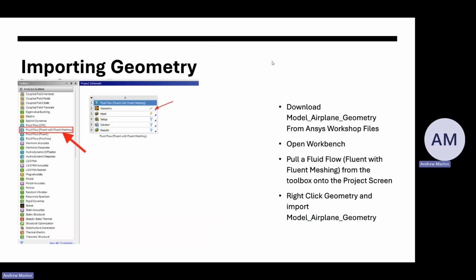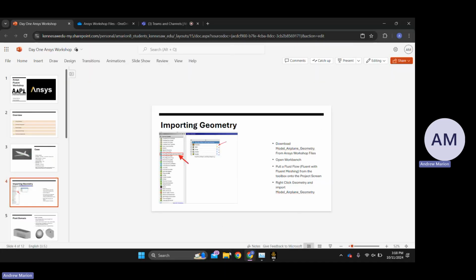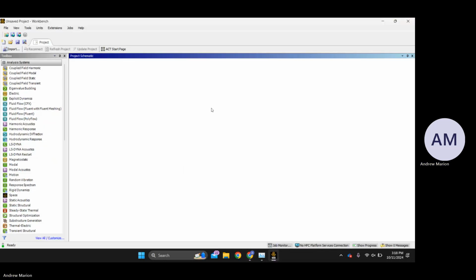Okay, so this is going to be our first step. Does everyone have a workbench open? Yep. It's going to look kind of like this, but it'll just be a blank white space. Ansys is actually a family of softwares. There's a bunch of different softwares under Ansys. This is called Ansys Workbench. You can see it here.